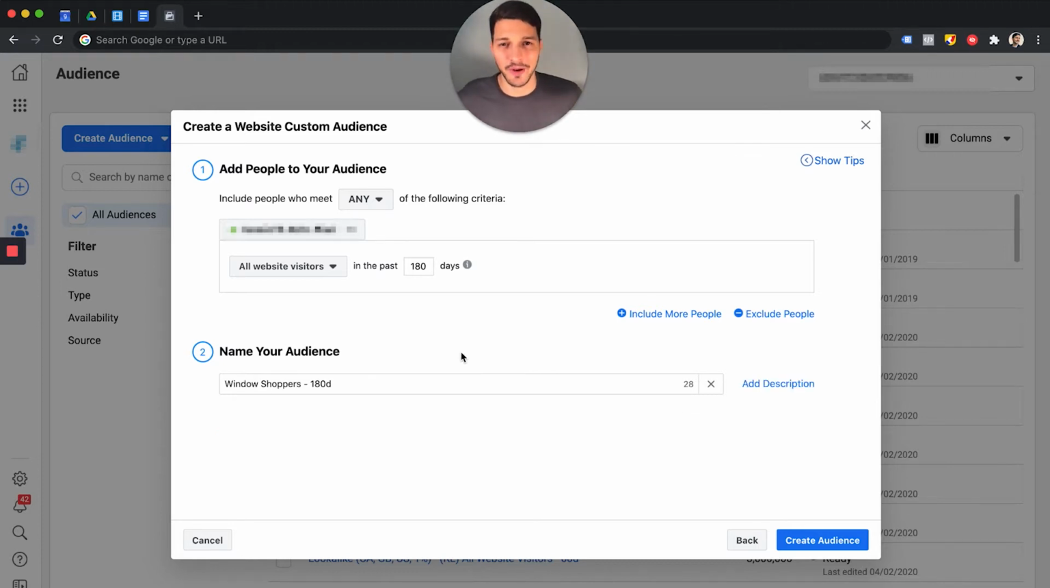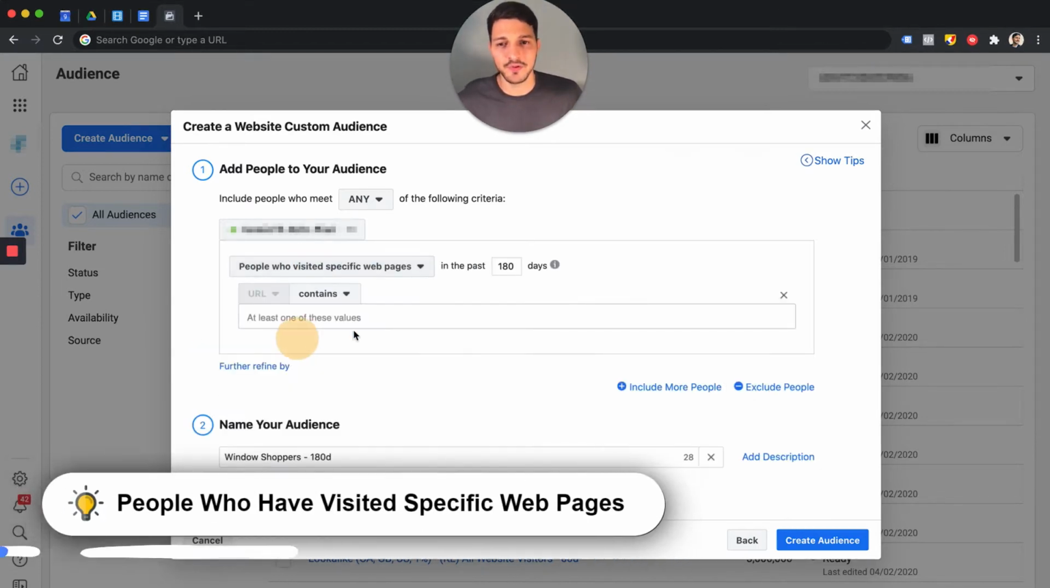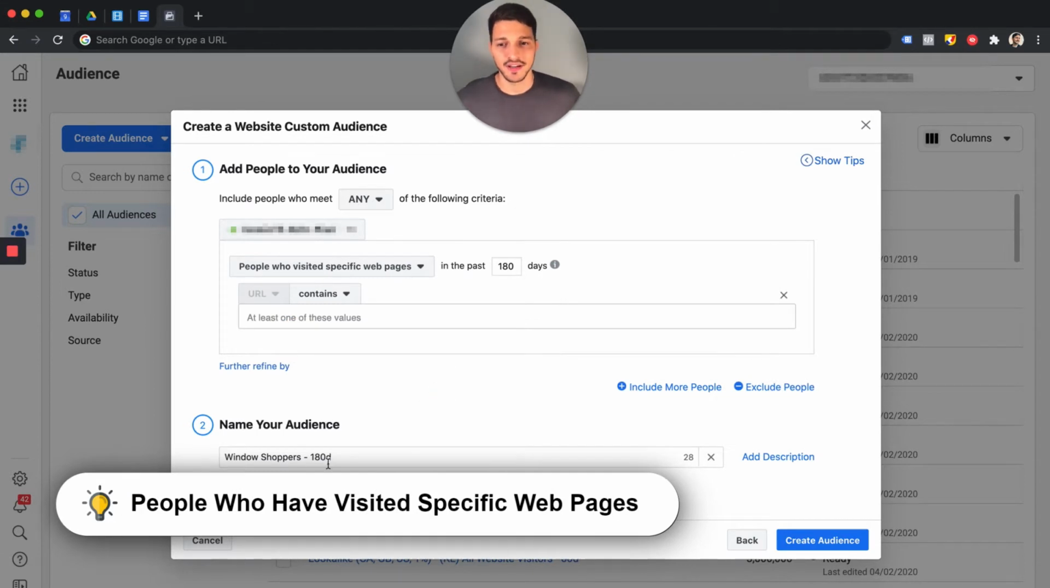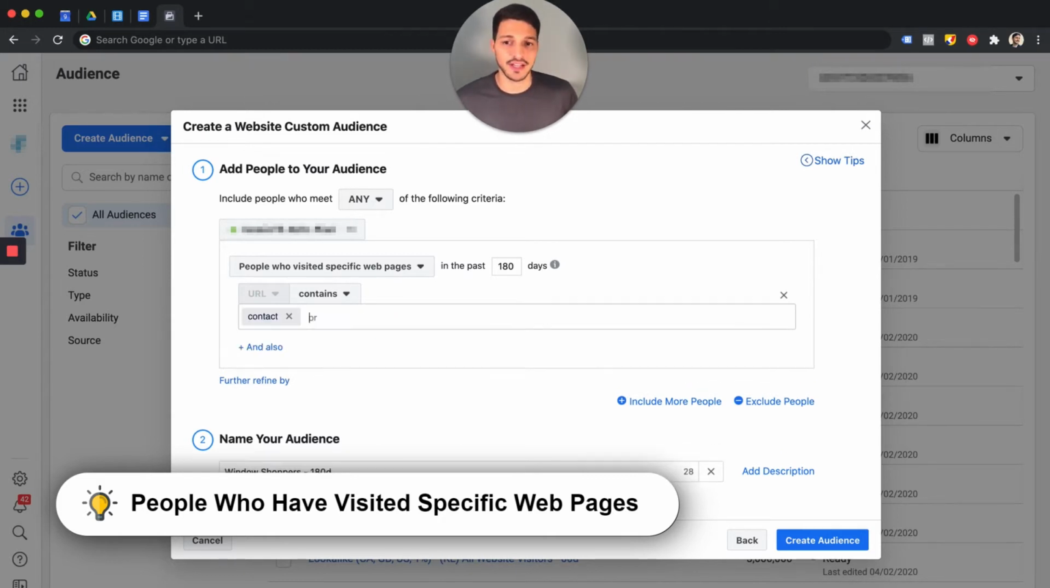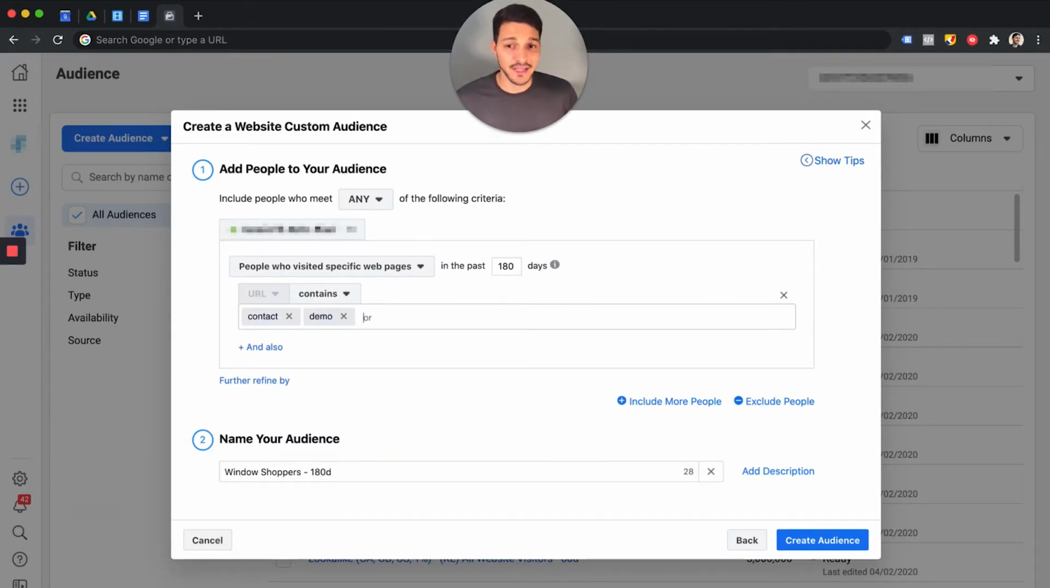So I kind of gave it away already, but it's basically going to be people who have visited specific pages. I'm going to call these window shoppers, just for example. And these are going to be people that visited any of my high intent pages. So anyone that's visited a contact page, a book a demo page, maybe a case study page. So I'll put like case studies. And these are all different slugs that can be in your URL structure.